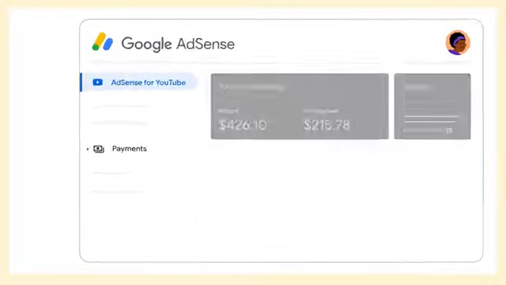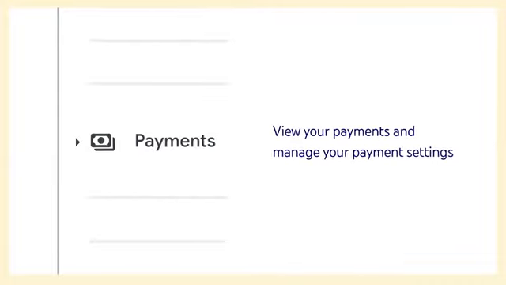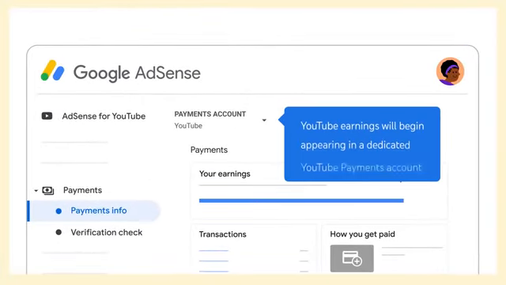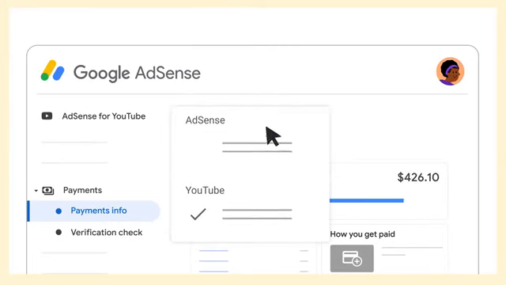Other than the homepage, the Payments tab includes important information for you as a YouTube creator. Here you'll be able to view your payments and manage your payment settings. Note that starting in early 2022, YouTube earnings will begin appearing in a dedicated YouTube Payments account. To view any historical earnings prior to this change, select the AdSense account from the Account dropdown on the Payments page. For more information about AdSense, check out the links in the description.